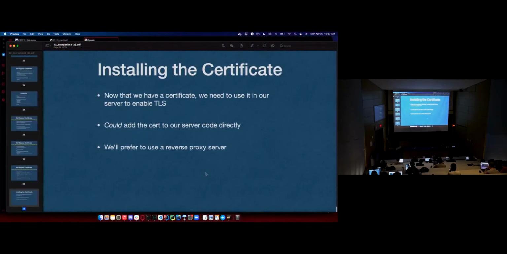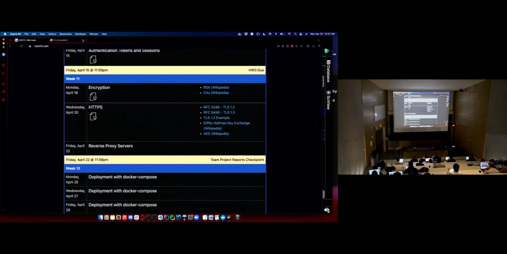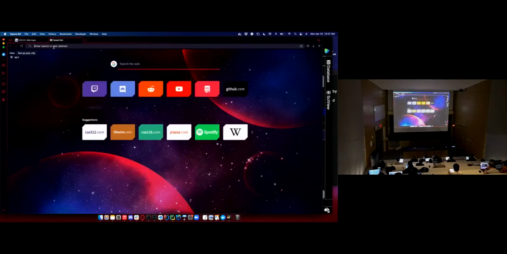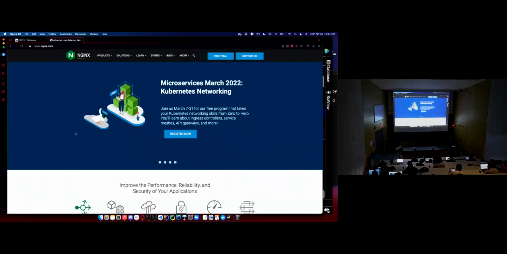All right, so that's my last slide. I want to start talking about a reverse proxy. So let's clean up a little bit here. And for that, we're going to use nginx. It's usually advertised as a load balancer. It's used for a lot of different things. Our specific application of nginx in this class is going to be as a reverse proxy.